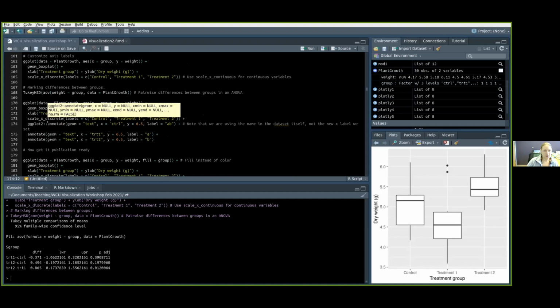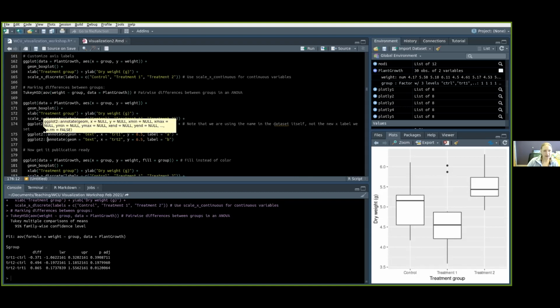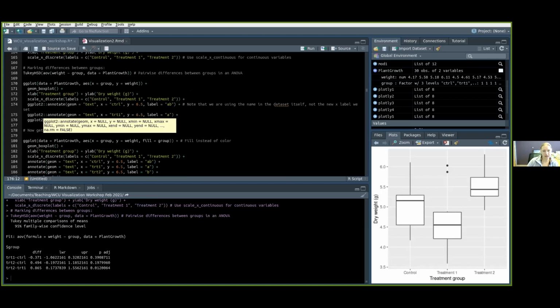ggplot2::annotate. And that is going to force R to use annotate from ggplot2 instead of allowing it to conflict with ggpmisc, right? And now if I run that, I've got labels, right?